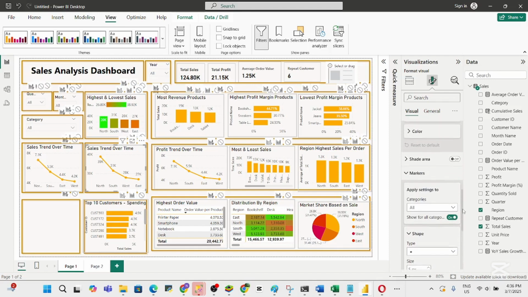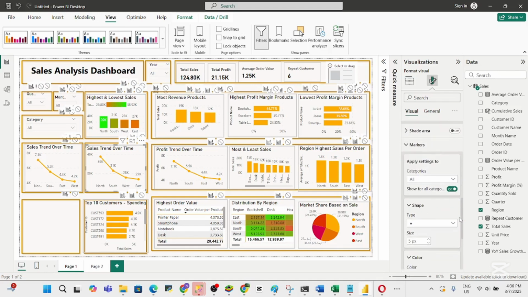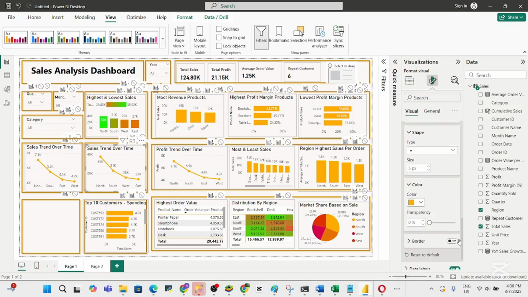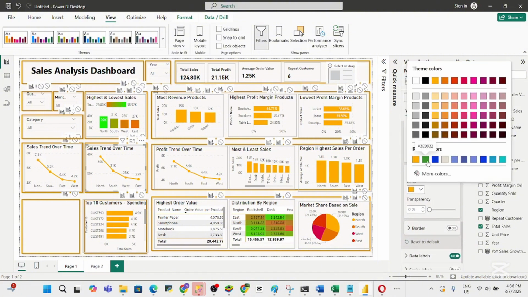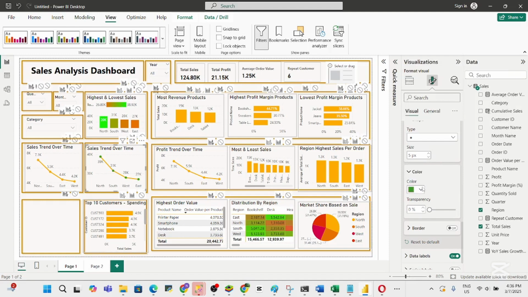So let's see color. Okay, now since it's different, let's do that. Okay, so since it's orange, you can try a different color. And this marker, you don't have to use that, or you can use whatever you want. Okay, so that's our sales trend over time.